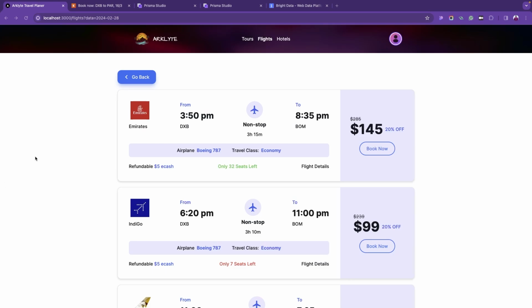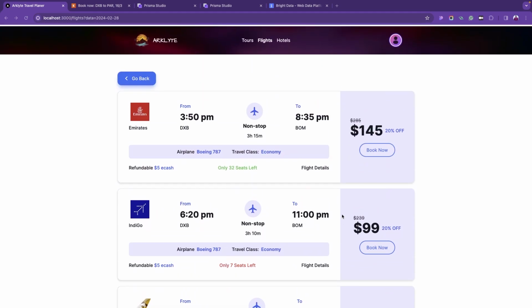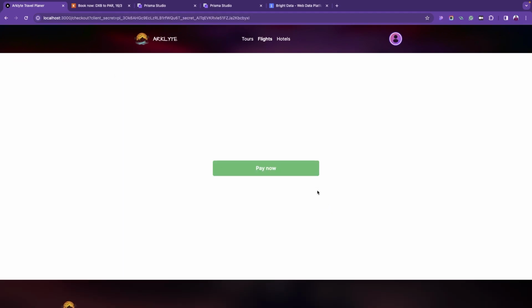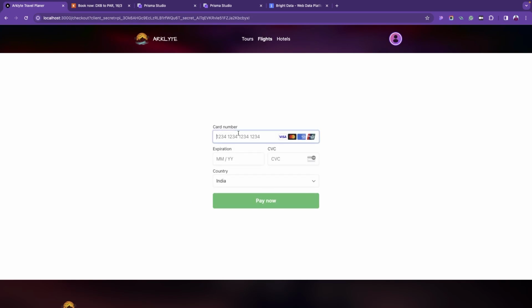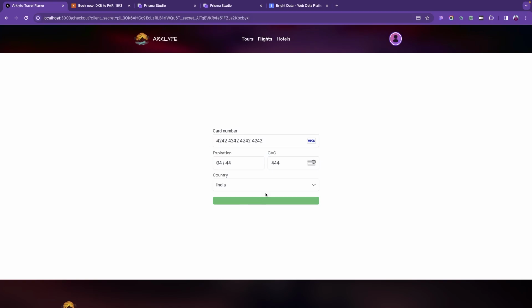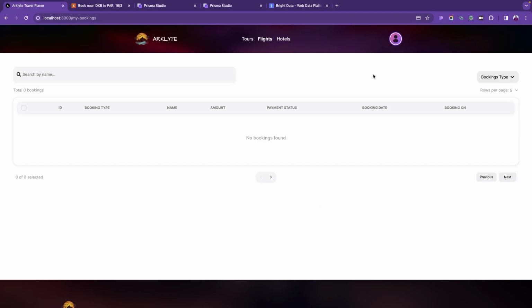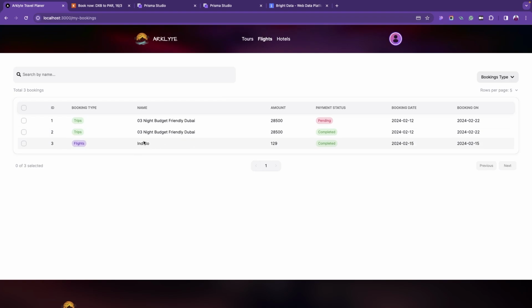Okay, our flights have been scraped and we have the real-time data, and let's try to book one of these. So let's book this. Let's click on this book now, and we should be checking out. Let's use demo card details, pay now. Is this successful? Wait for redirection to the bookings page. And we are inside the booking page, and you can see that it's completed with today's date.